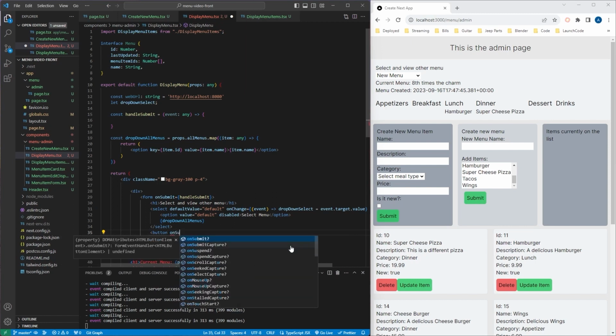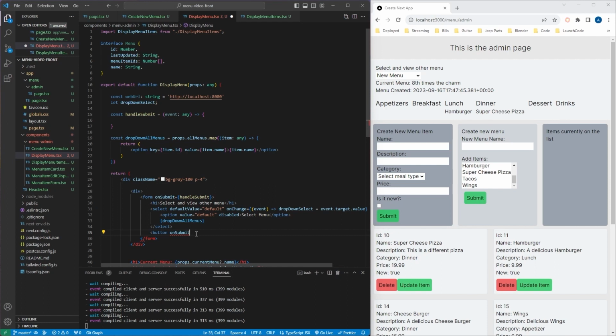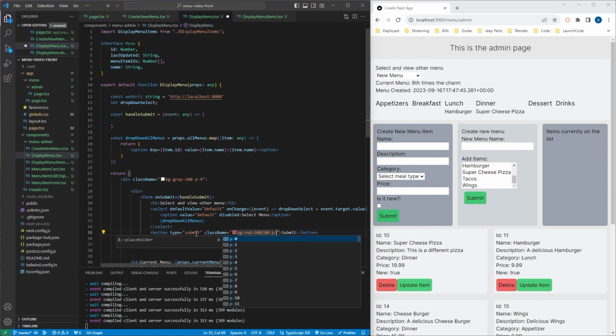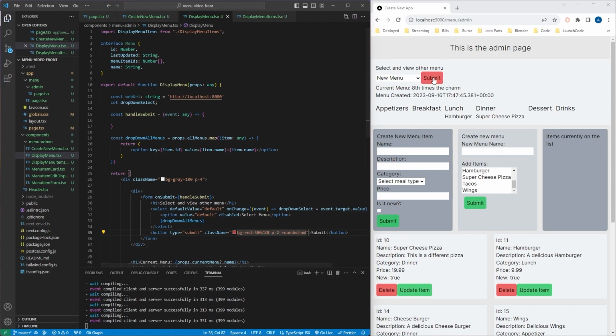with our button with type submit. Submit, and then because I want it to look nice, what we're going to say is class name, background red 500/80, padding of 2, rounded medium, save. There it is.